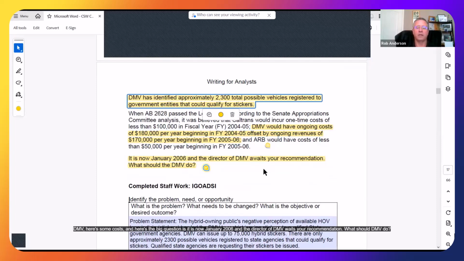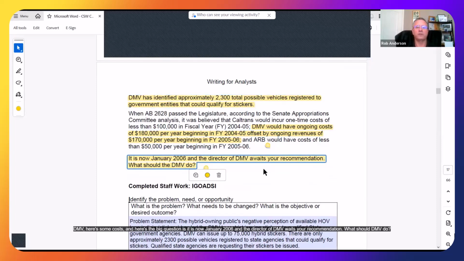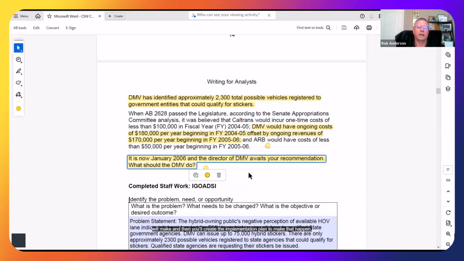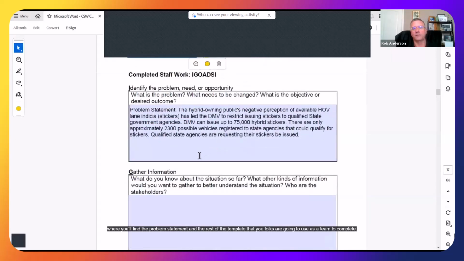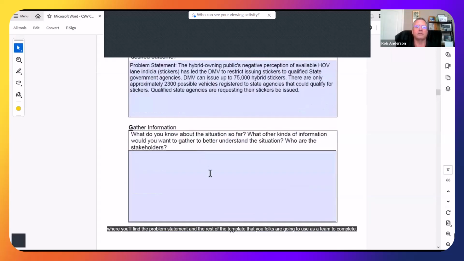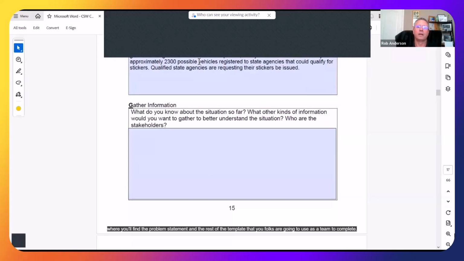And here's the big question: it is now January 2006 and the director of DMV awaits your recommendation. What should DMV do? And that is what your step 6, your final recommendation, will make. And then you'll create the implementation plan to make that happen. So you'll find that information on pages 12 to 15, and then also on 15 is where you'll find the problem statement and the rest of the template that you folks are going to use as a team to complete.